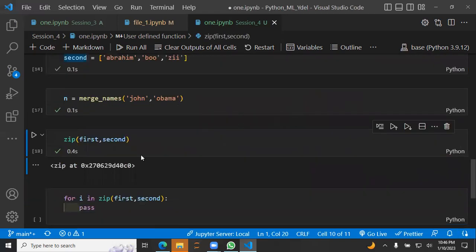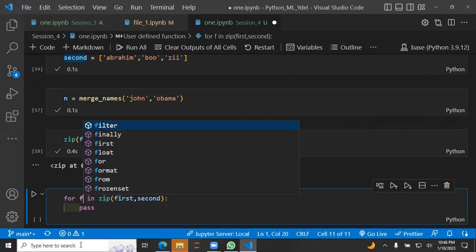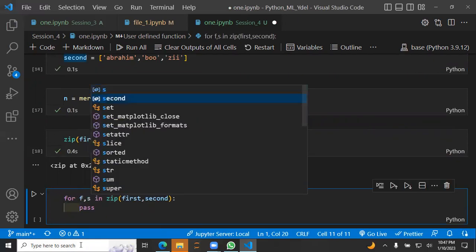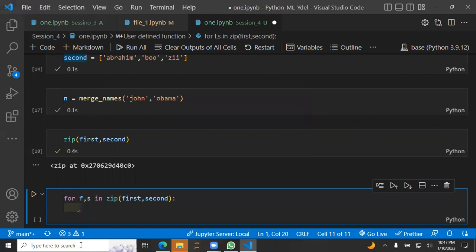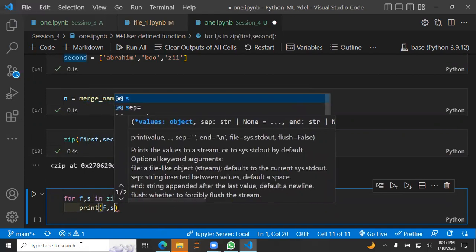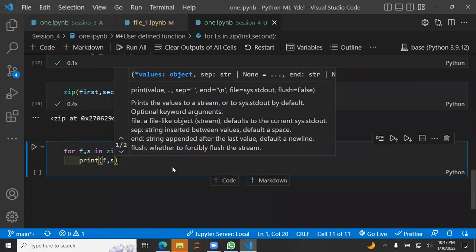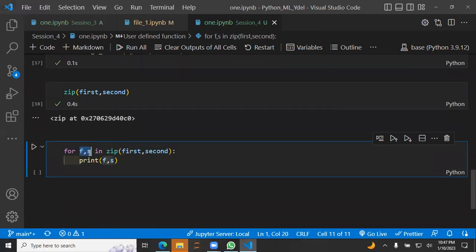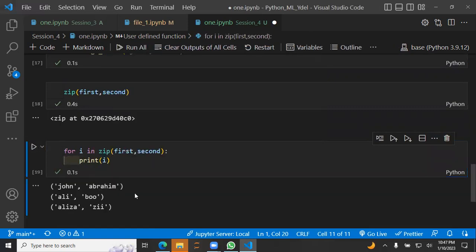Zip. Try to. I guess we need to see that in F and S. Let's print this, F and S. Here you will see how it really works. Let's just do one thing, i. For right now, just let's do i, and see what it did.